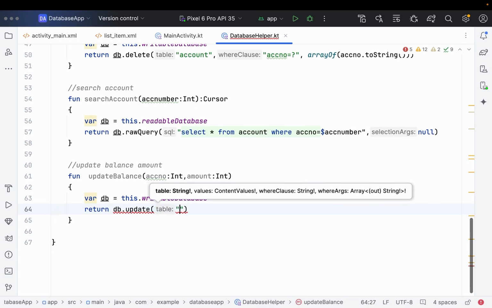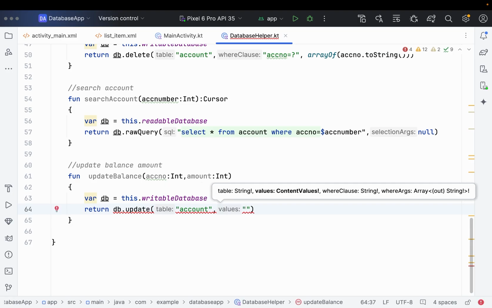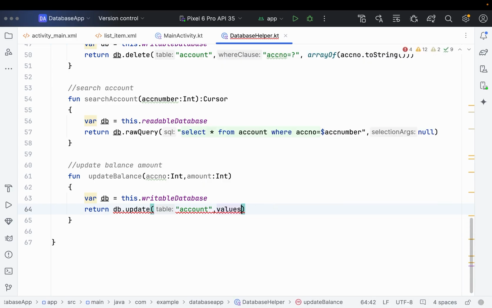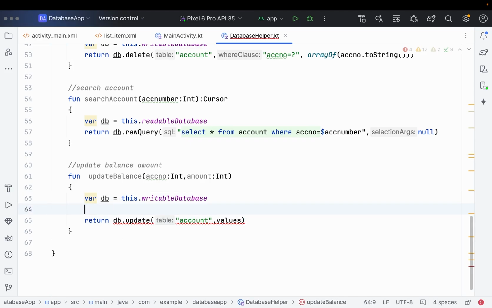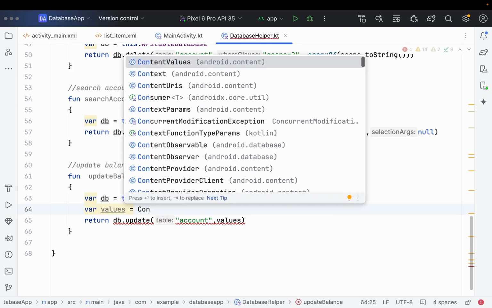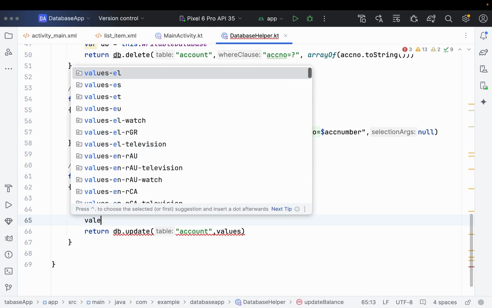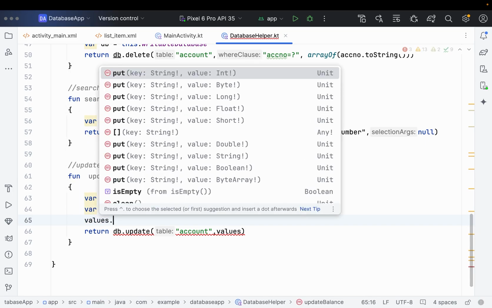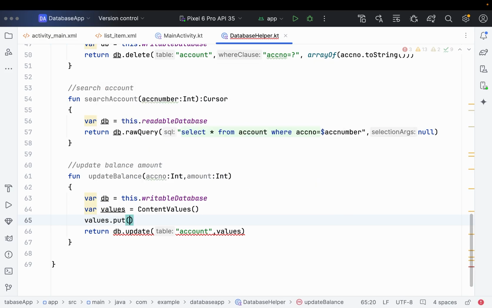In the update function, the first argument is the table name, that is account. The second argument is the values. Let me complete that. We create a variable values equal to ContentValues. Inside this ContentValues we have to update only balance, so we use only one data column. That data should match the column name balance, and the data is nothing but amount. This amount only we want to change, so we prepare those values as ContentValues.